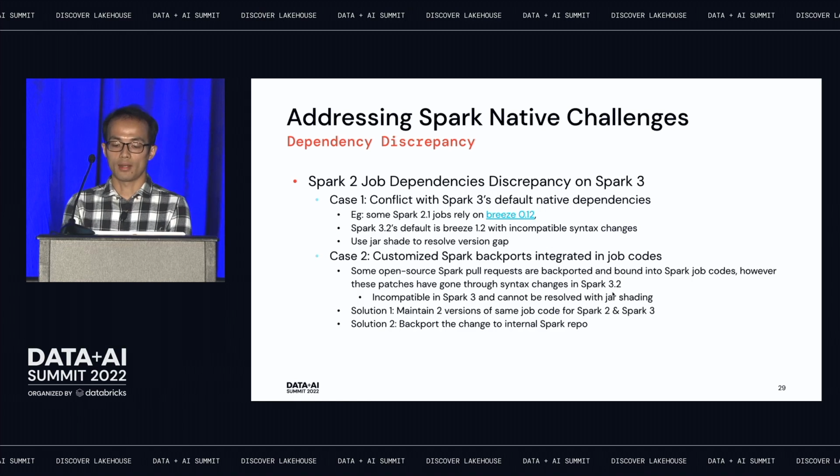The other case can be less frequent. Some open source pull requests are backported and bundled as part of the job code. However, those patches have gone through syntax change in later Spark versions, which makes the code incompatible in Spark 3 and cannot be resolved with shading. So we need to either maintain two versions of the code for the same job or backport the change into our internal Spark repo and decouple it from the job code.